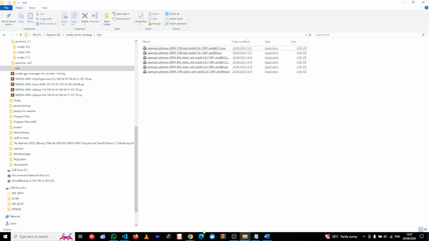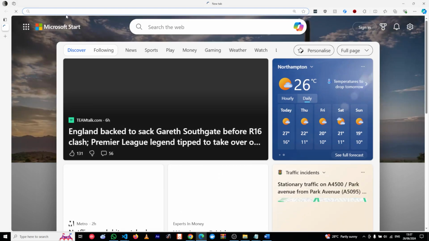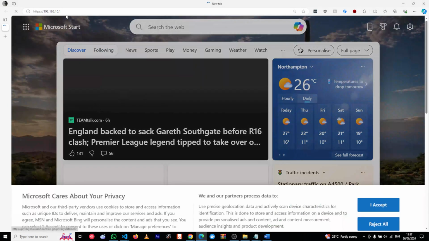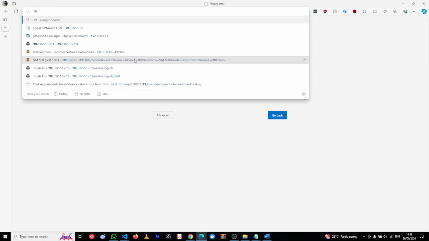So how do we know that it's working? Well, if we start up something like Edge, I should now be able to access my services, right? So I should be able to access pfSense, 192.168.10.1, and I should be able to access that. Ad block, yeah, well, there you go, privacy error. So I can see it. It's on my internal network. I should be able to access stuff on 13 as well, my other servers, but I can't remember what's on 13 because I don't think I've got anything up, do I? Let me check. 192.168. Okay, my TrueNAS server is on 13, so I should be able to access that.